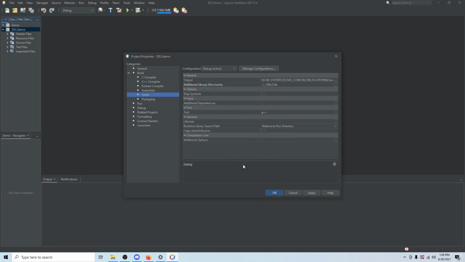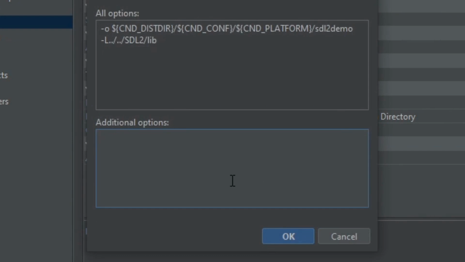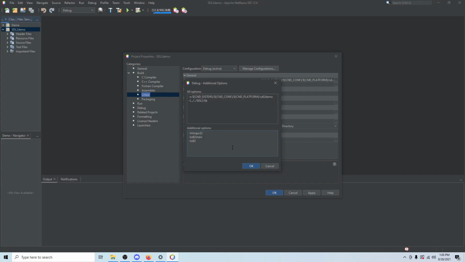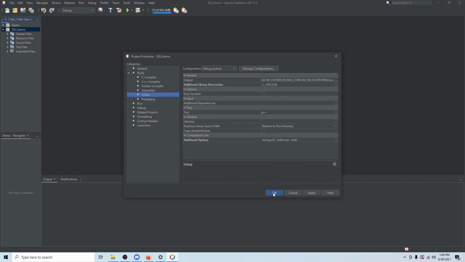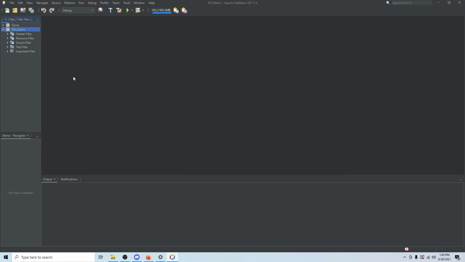And then the last thing to do to link this is to click on this additional options down here, click on the ellipses. And then we're going to type -L MinGW32. Press enter. -L SDL2main. Enter. -L SDL2. And then click OK. And click OK. And that has this all linked up.